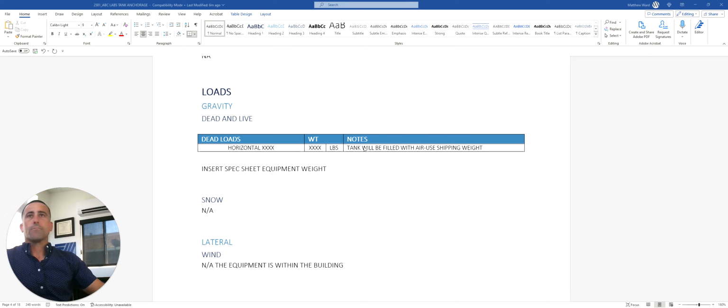So I'm going to put the name of the tank in here, and it's a horizontal air receiver. And call it a tank. Horizontal air receiver tank. And the weight of this thing is 1,671 pounds. And the tank will be filled with air, so I'm going to use the shipping weight.